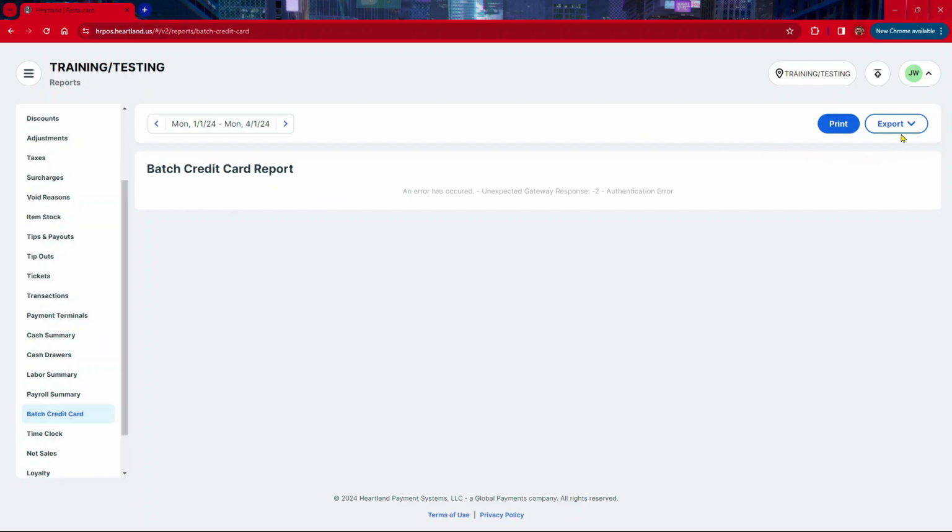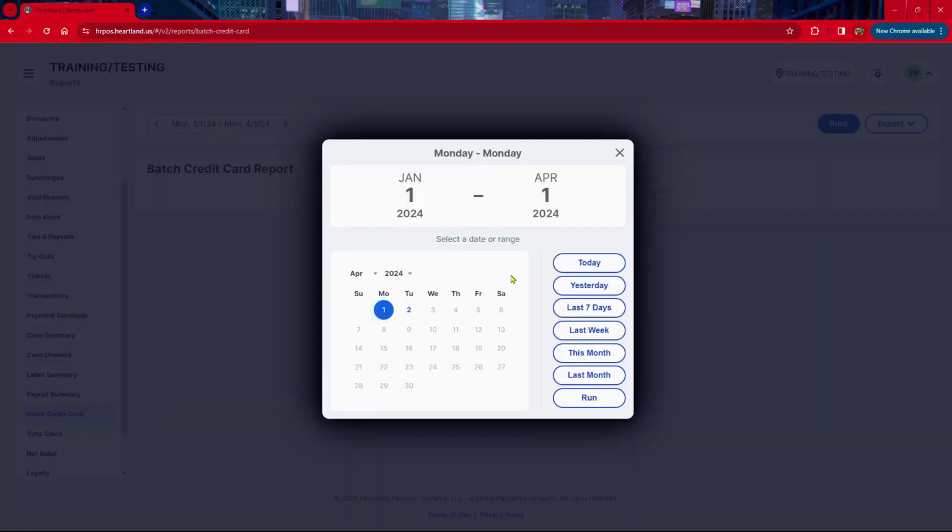Now, as usual, we've got the export here on the top right. You can export to PDF or CSV if you need an electronic copy, or you can print with this button here. Then we've got the date range here. You can go day to day by using the arrows on the side, or you can click in the date range field and it will pull up your calendar, or you've got some quick select buttons here. You can quickly go to this month, last week, last 7 days, etc.